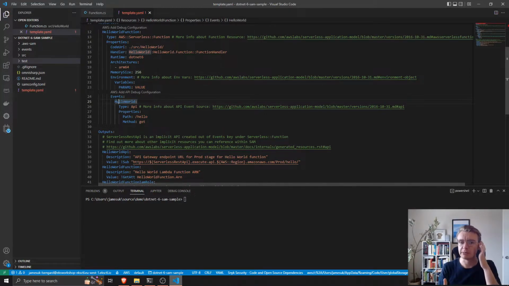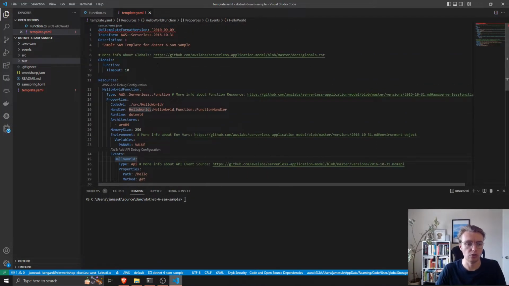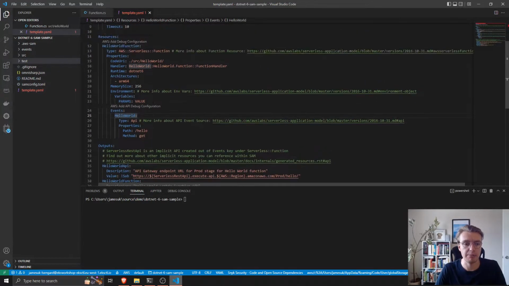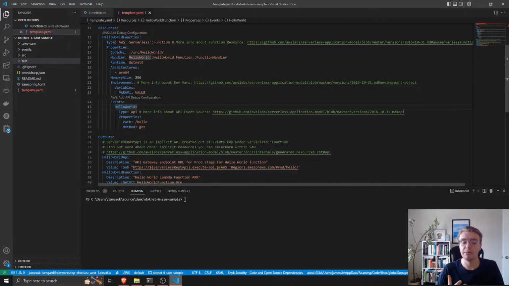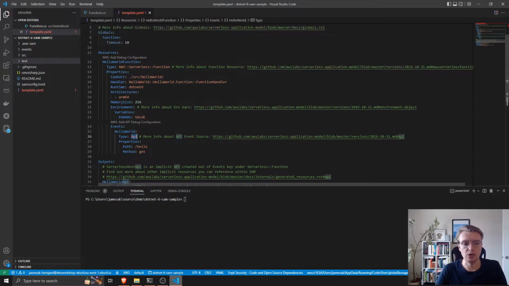One of the really cool things about SAM is that if I specify an API event on any of my functions, SAM will automatically create me an API. So you're seeing here, I've got no specification for creating an API in my template. SAM will do that on my behalf because it knows that I've got an event for an API of type API. Now I can override that and actually build my own API if I need to add any custom configuration, but SAM can do a lot of that out of the box.